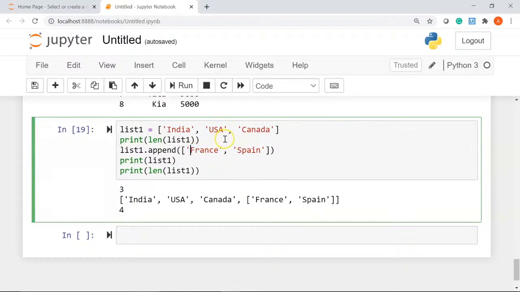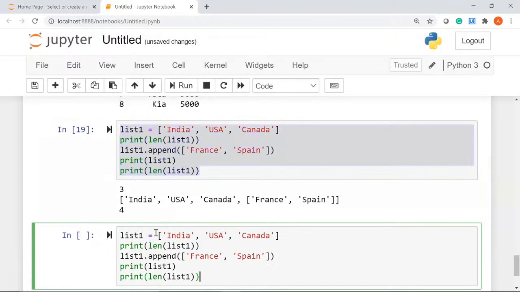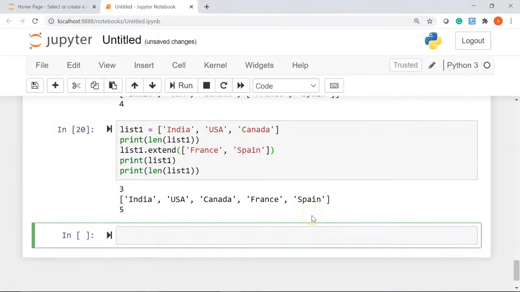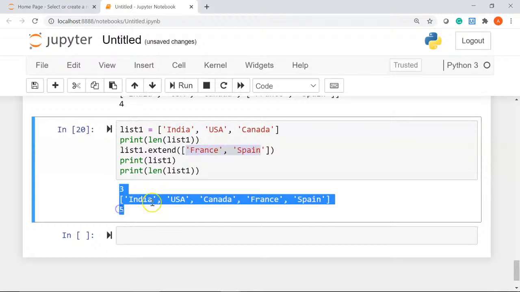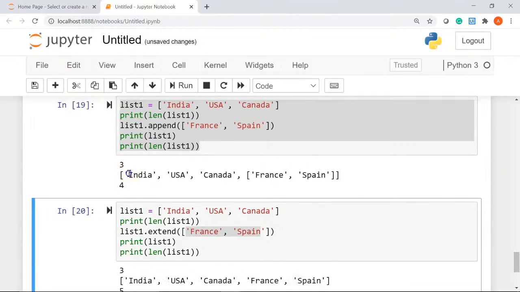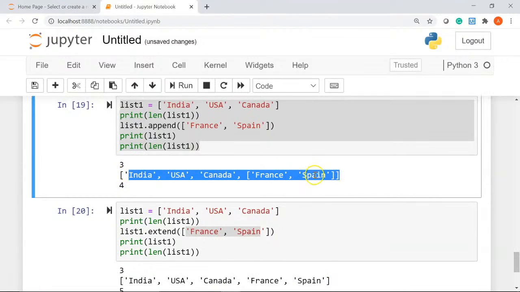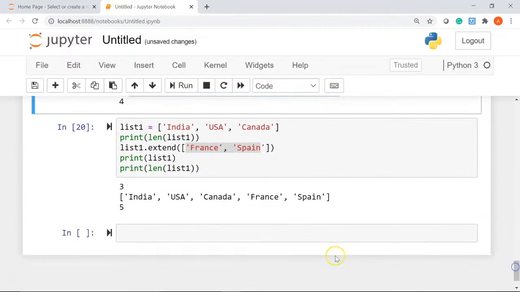Now let me just copy this code and instead of append let me write extend so that we can see the difference between append and extend. I'll just scroll down, run it. Here you can see our original list had 3 elements, but after we extended our list with 2 more elements, the length of the new list became 5. So these are the 5 elements in the list, and here you can see there were total 4 elements in the list when we appended the new list.